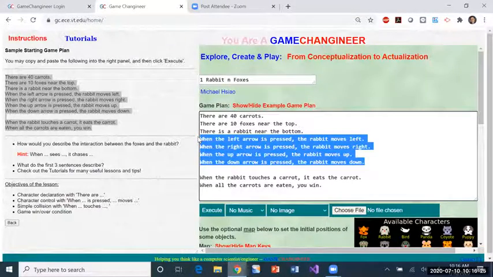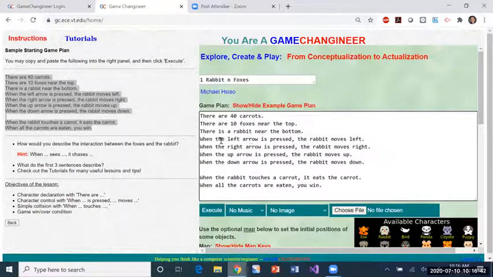The character that we control is the rabbit. When we describe character control, we do it in a conditional way, like a conditional sentence. Conditional sentences consist of 2 parts, cause and effect. So when cause, then effect. The cause here is when the left arrow is pressed. The effect is the rabbit moves left.